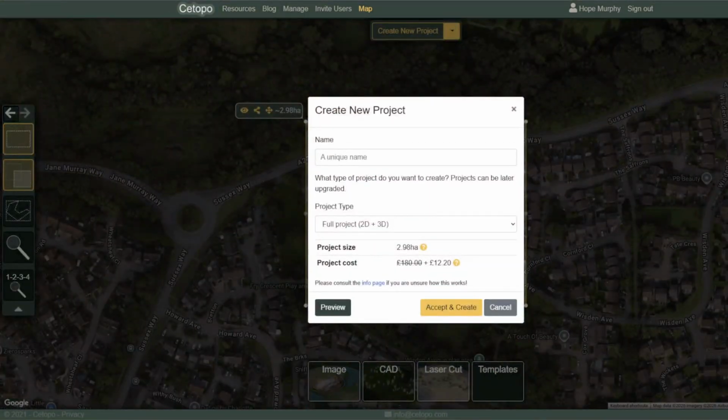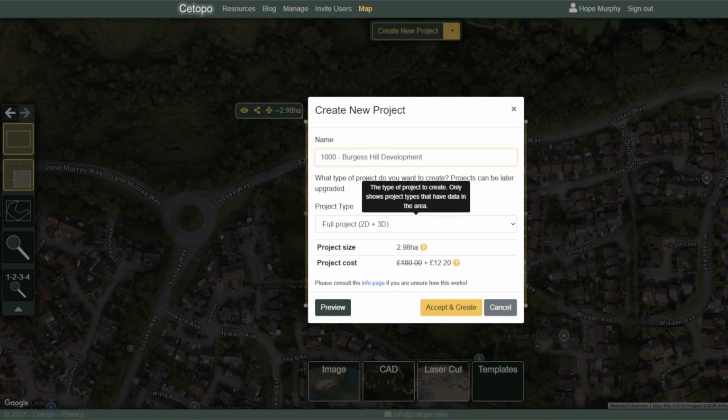You should give your project a name, ideally using your office's usual naming convention. This is the name all users will see. Now you can choose your project type. Select OS Master Map 2D only to open a 2D project.